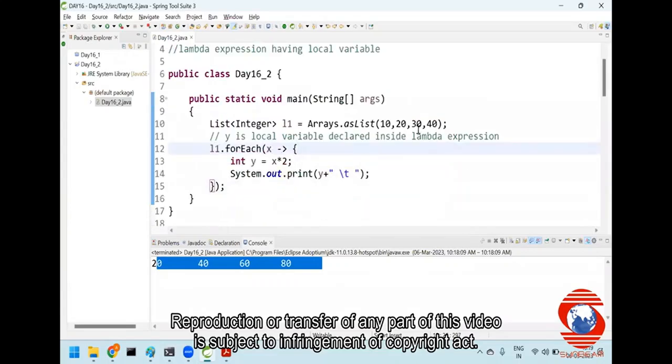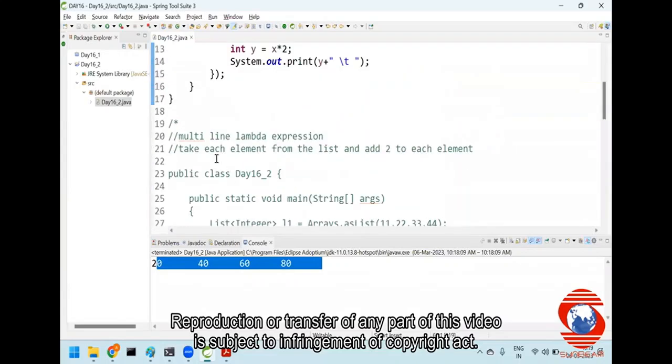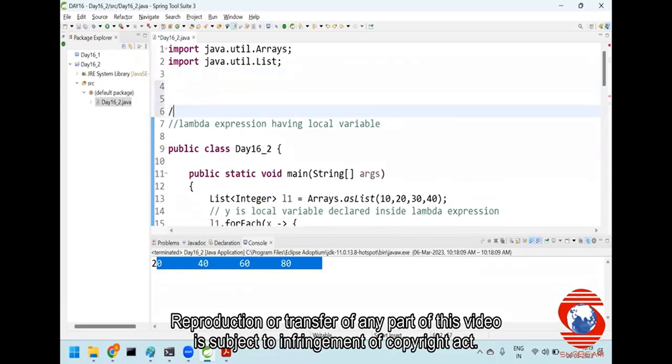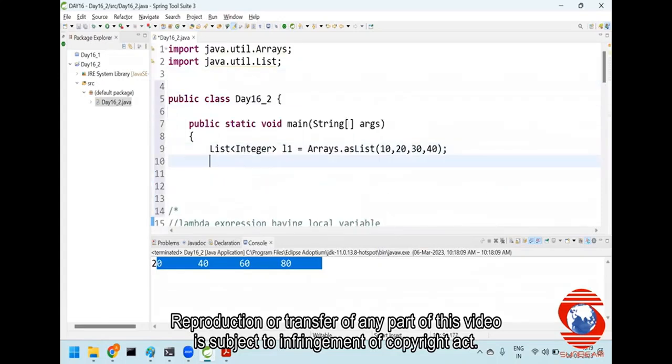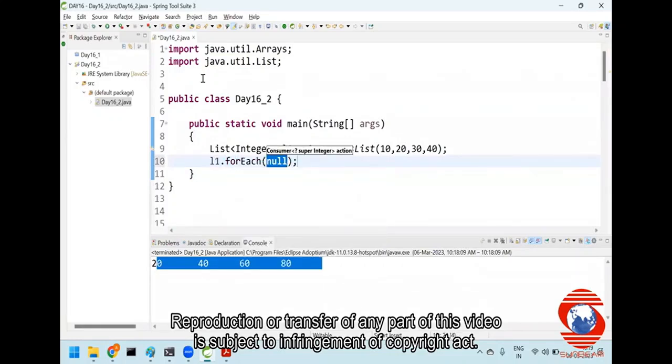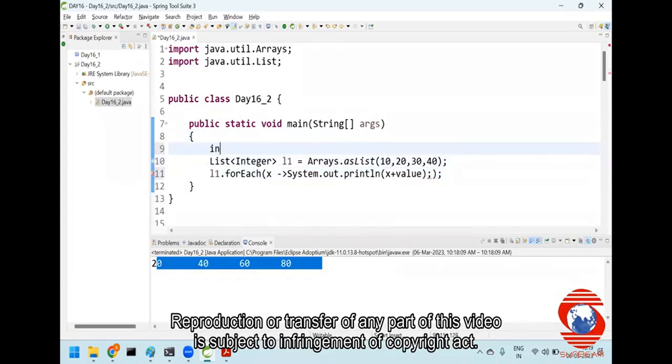All right. Let us take one more example. I'll give you some time. Don't worry, you can practice at your end. We will go for once more the same list, and maybe I'm writing L1.forEach. I'll say I want to take one argument, and I want to go for maybe x plus some value. I'll declare some integer value equal to maybe 25.